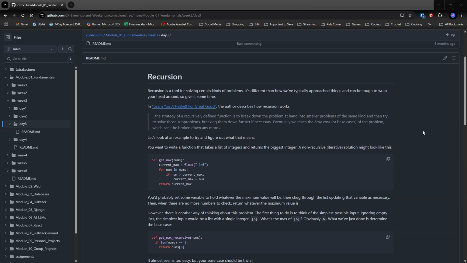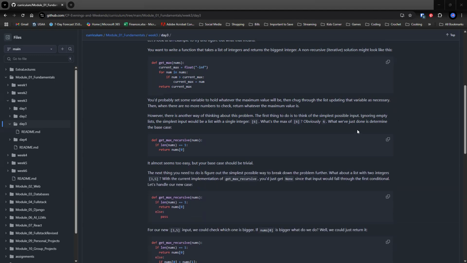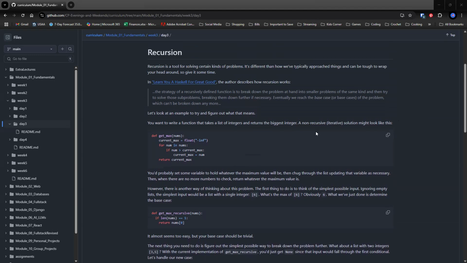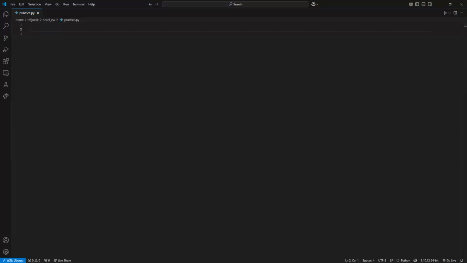So right off the bat, this README is great for walking you through how we would go from a function that we're solving, in this case getting the max out of all the numbers, and how to end up with a recursive problem. Please read this in your own time, but I am going to take an alternate path in teaching this and break it down a little bit simpler so that hopefully you can understand better. So we're going to just end up on a blank page here.